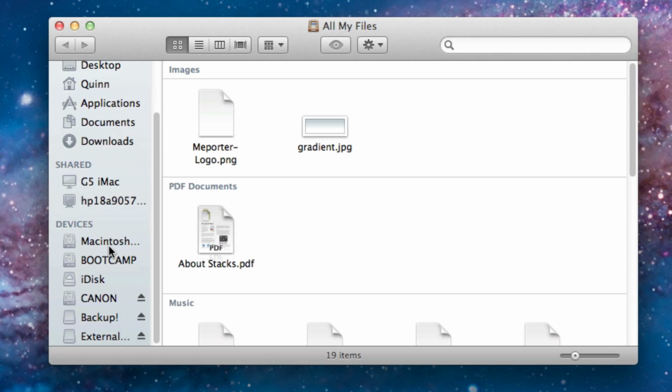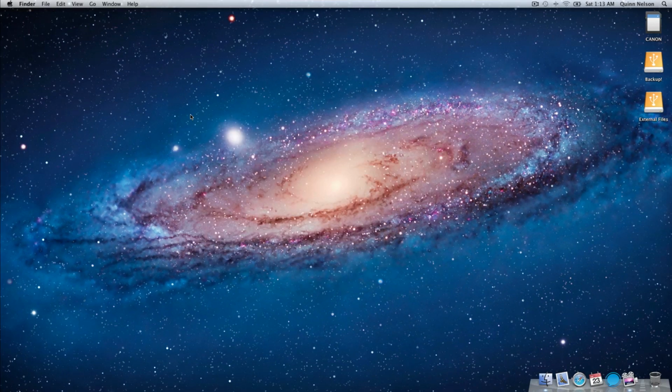However, they also did put the devices and your internal hard drives in this devices column in Finder rather than on the desktop, which if you need quick access is a little bit of a pain, and I don't like it very much either. So I'm going to show you how to get the internal hard drives and Macintosh hard drive back on your desktop. It's actually very easy.